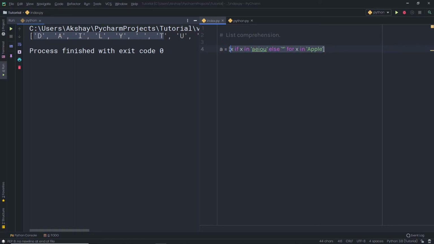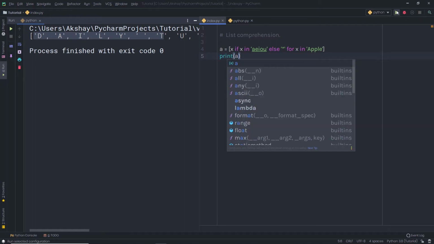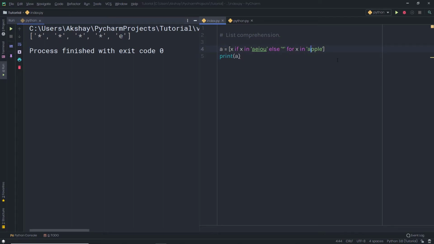So this list is going to first execute this for loop, get these characters one by one inside this x variable. Then it's going to check if x has this value, just display that value, otherwise display asterisk. So if we have a inside this apple, I want to store a inside this x. If I just say here print A, then you can notice here I have asterisk, asterisk, and then I have E here. Let me just specify here smaller a.